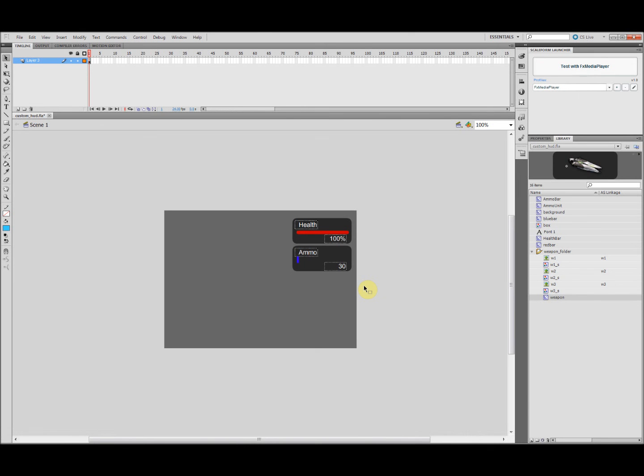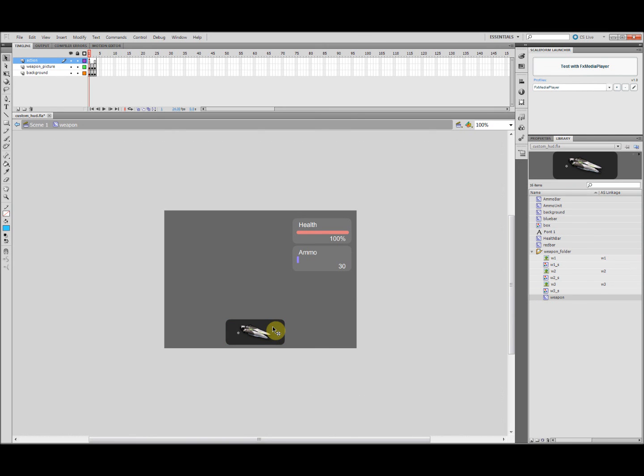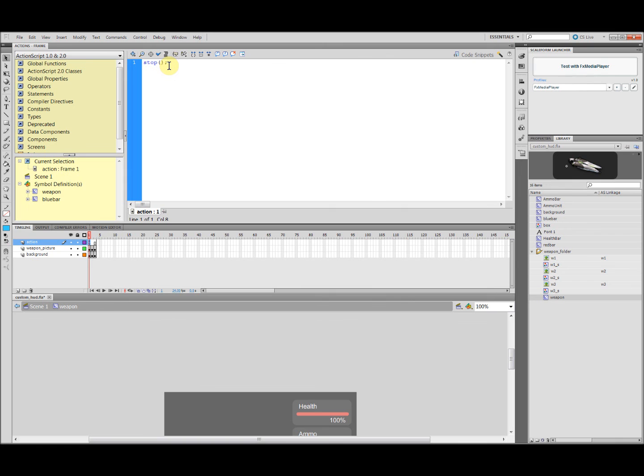Now let's make the weapon bar. I also prepared one for you. It's actually simpler than the ammo one. Here is how it's made. You have a background, which is the same as our previous one. You have 3 frames of weapon pictures. You can make as many as you want. And a script, just a stop. And that makes a weapon bar.